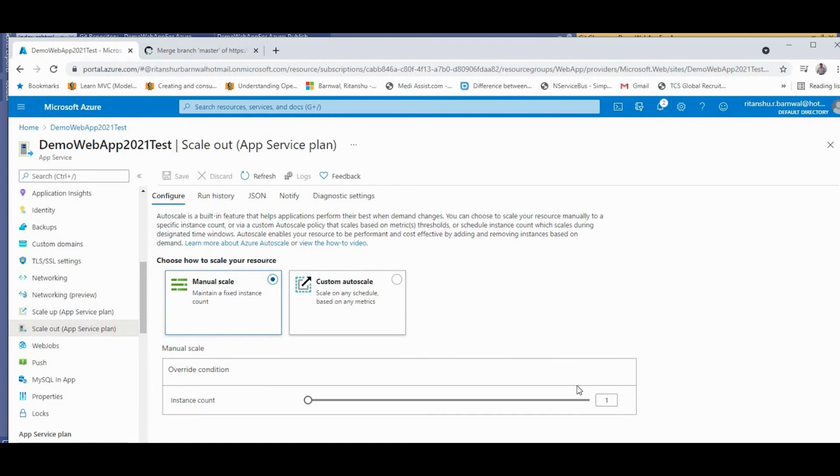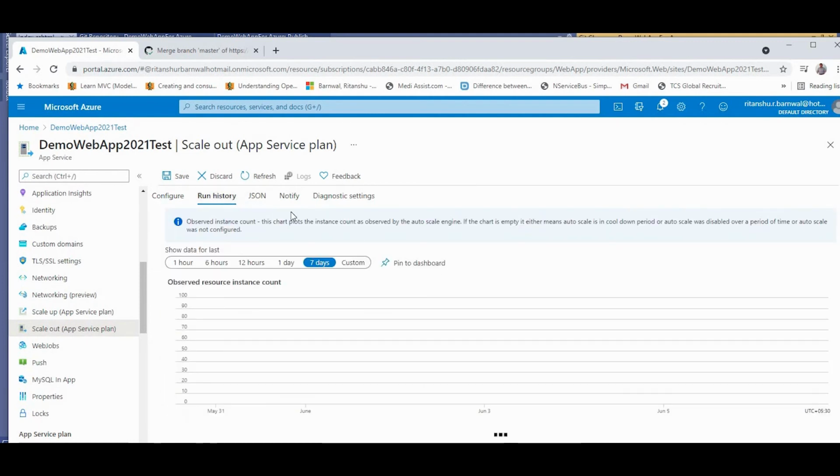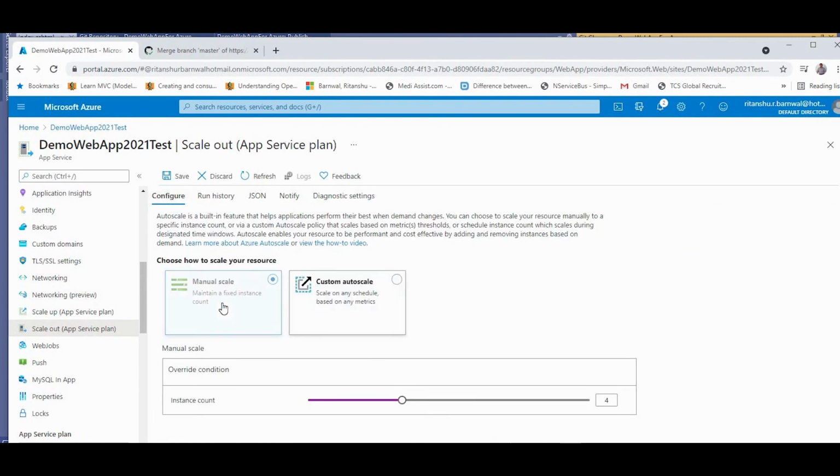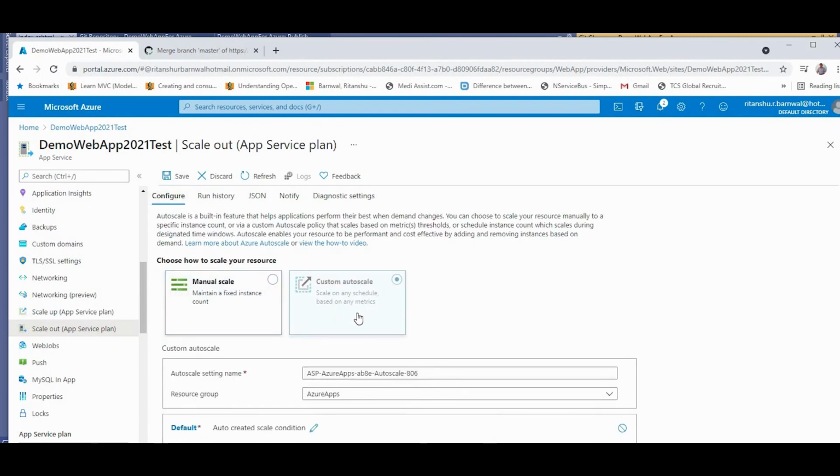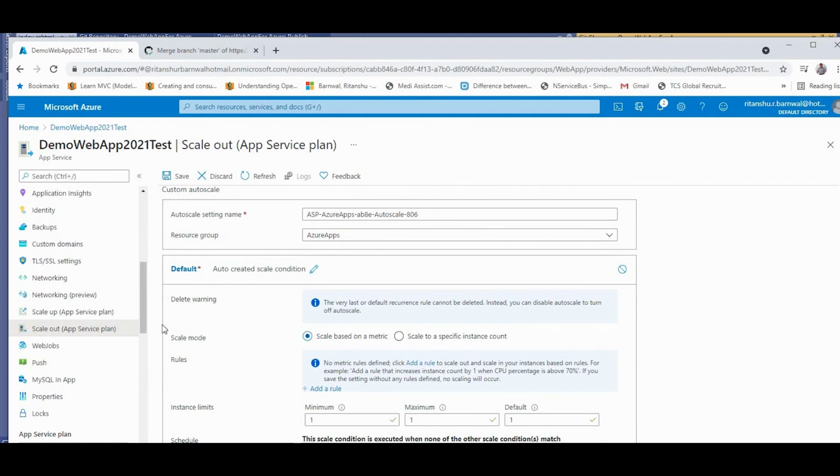We can always increase this, and we have two options, manual or custom. With manual, we see whether the load has increased, and accordingly we can change the instance. With the basic app plan, I can have a maximum of 10 instances. We can see the run history and all here. In the configure, if you go to the custom autoscale, we can give some conditions, like we can provide some rules.